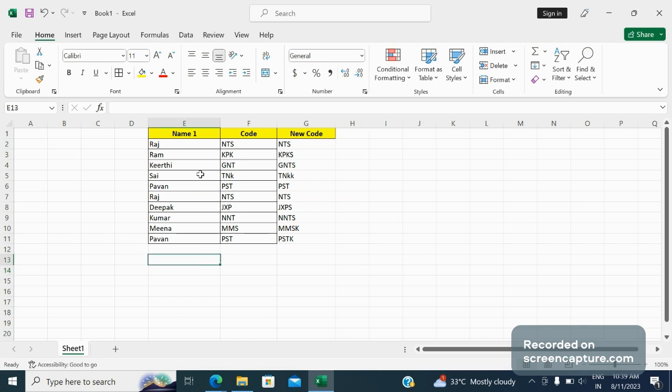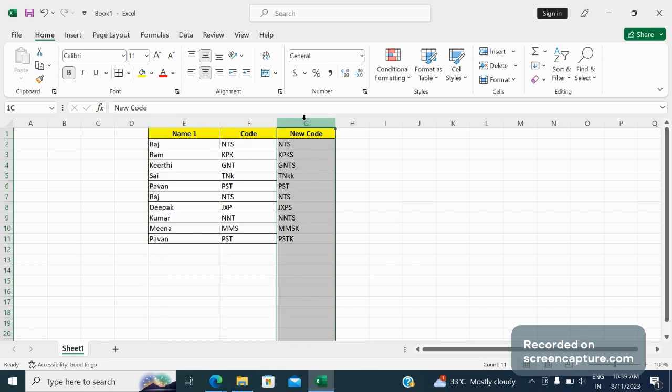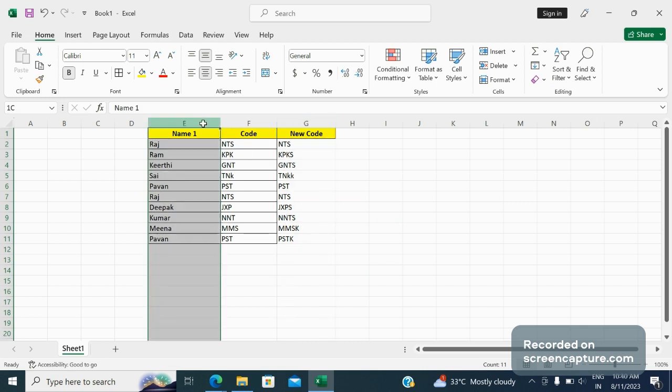So look at this scenario. I have three columns. Forget about column G for now, and we'll look at the data in column E and column F. I have some names in column E, and also some codes in column F. We want to identify the duplicate values, and we will see how many ways we can identify them.